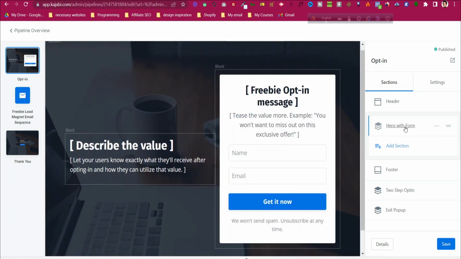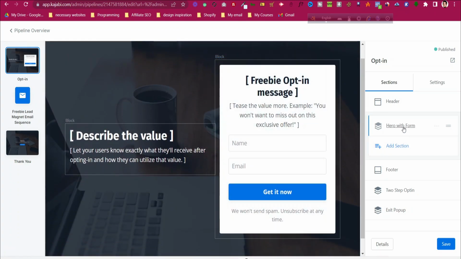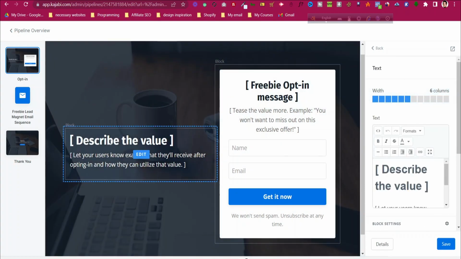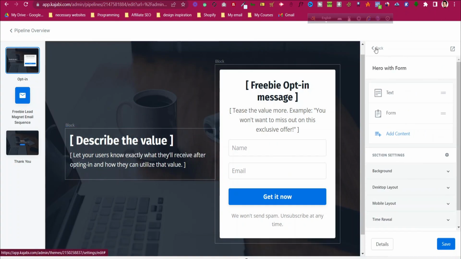So you can go to the hero form, and then you can see the form has already been created, the freebie lead magnet form, and there will be other forms as well that we designed previously. You can change your text. This text will be related to the product that you are giving people for free, and you can also upload background images. So try to make it as simple as possible. And then there will be save version.